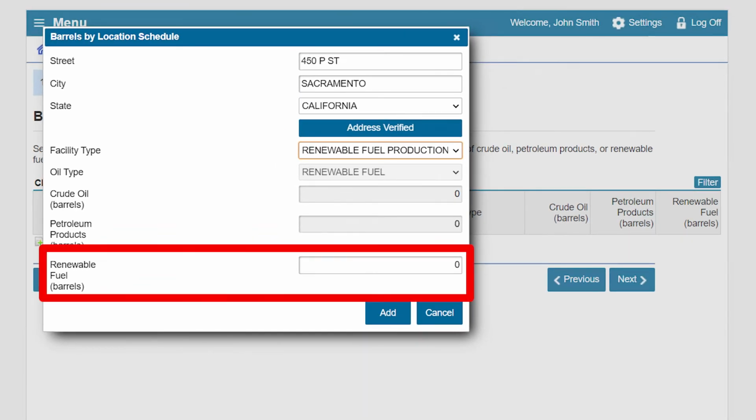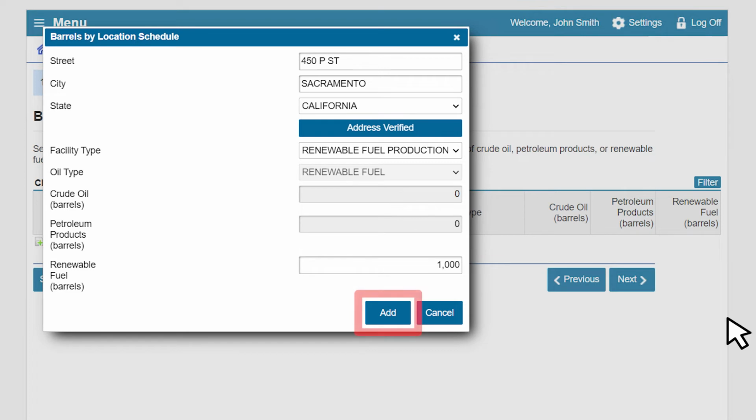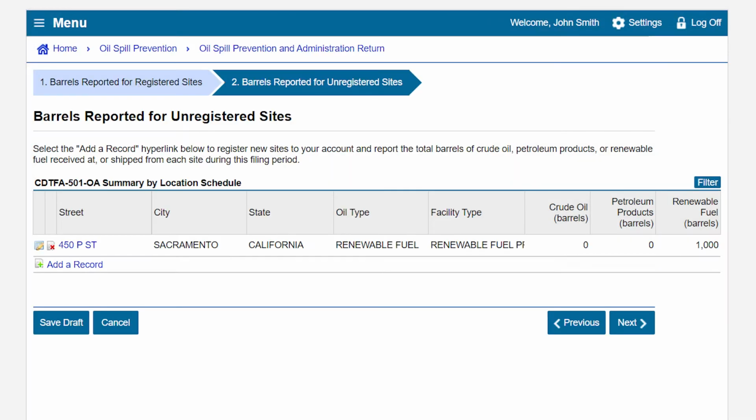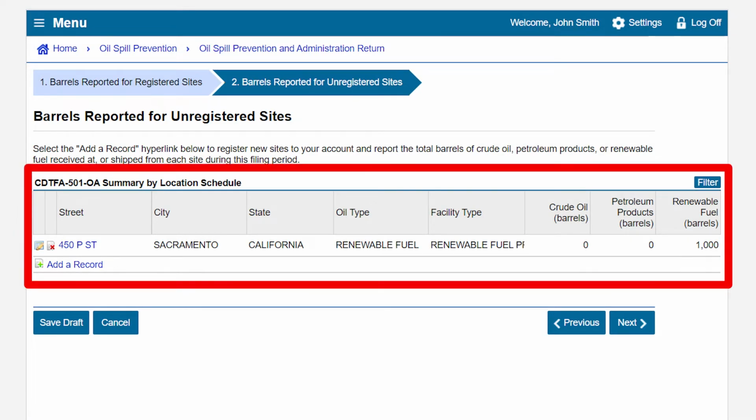Next, enter the total barrels received or shipped from this location. In this example, we have 1,000 barrels of renewable fuel. To save the new site, click the Add button. The new site will now appear in the table.